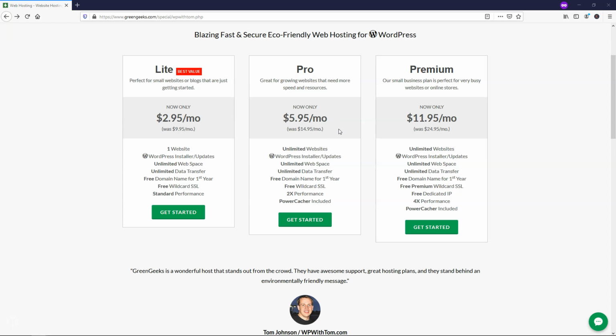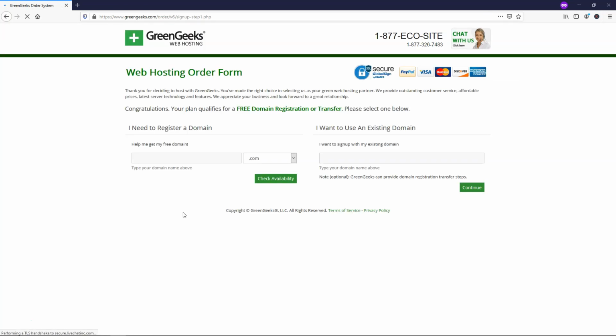So for most people that want to make multiple websites, I'd recommend going with the Pro plan here. And for others that just want one website, I would recommend the Lite plan right here. So in this scenario, I'm just going to go through a walkthrough of choosing the Lite plan for one domain name, and I'll click Get Started here.